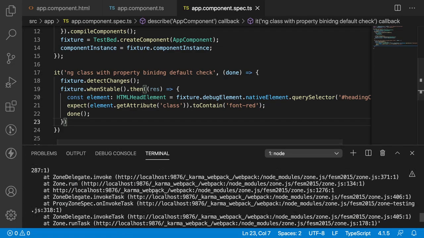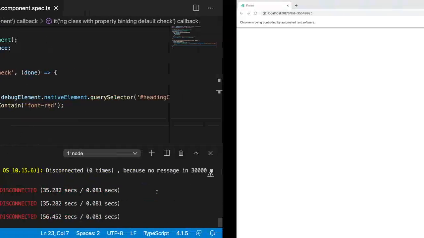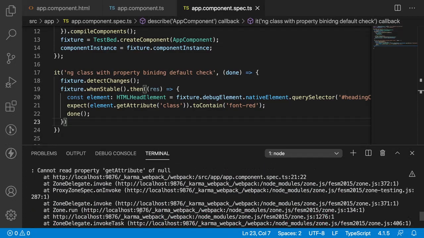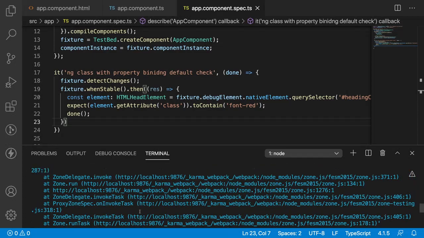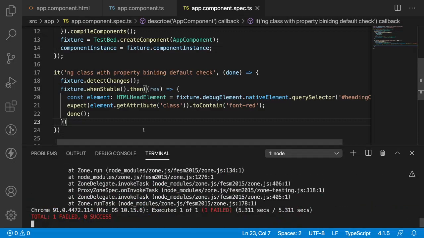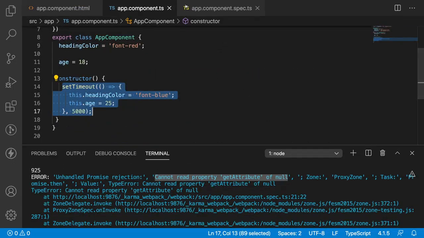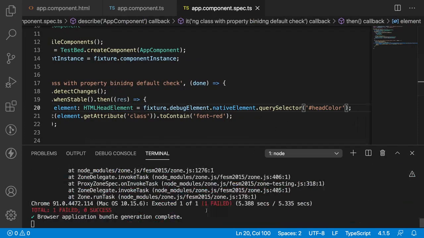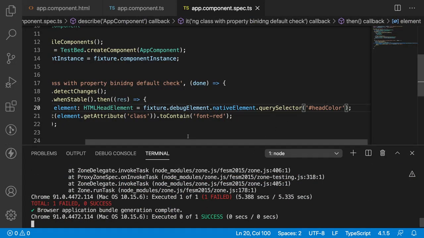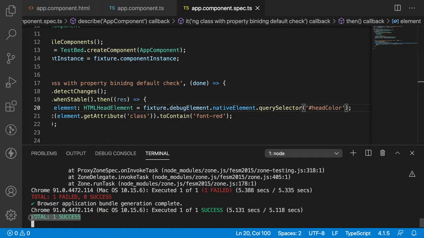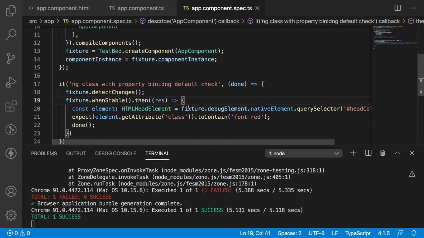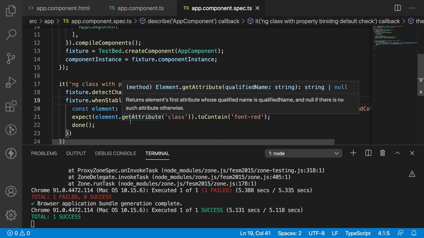Let me save this. It has been disconnected. Let me go back, reload, connected, running, failed. So why has it failed again? Let me look. The ID we are passing is headColor, but we are passing headingColor. So let me fix this and save. Now it qualified successfully. So why are we using done? Done is where we are saying our execution process has been completed for this test case.